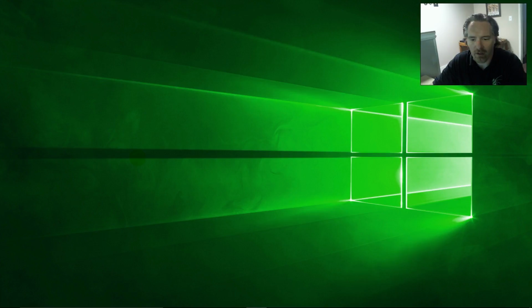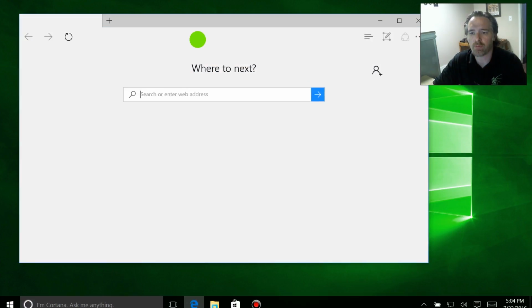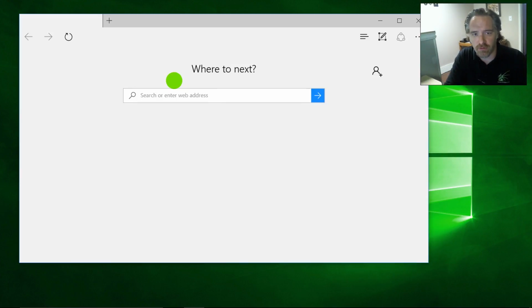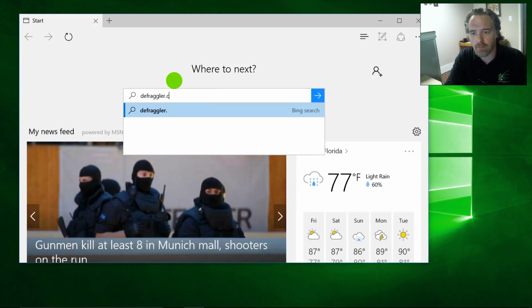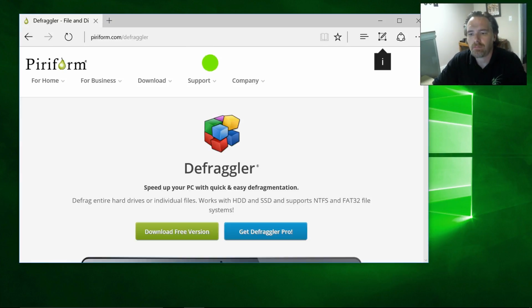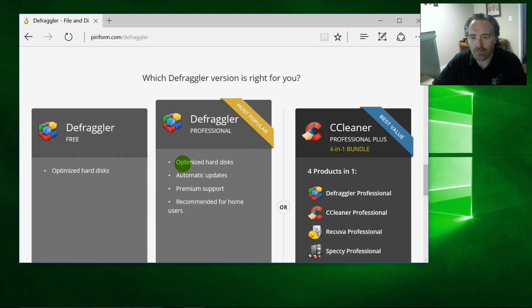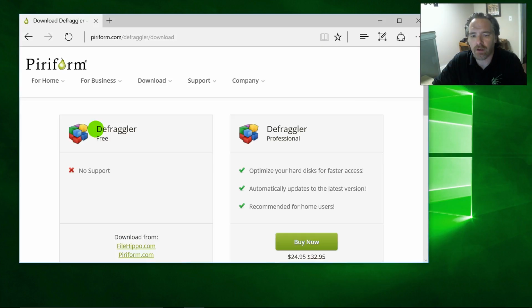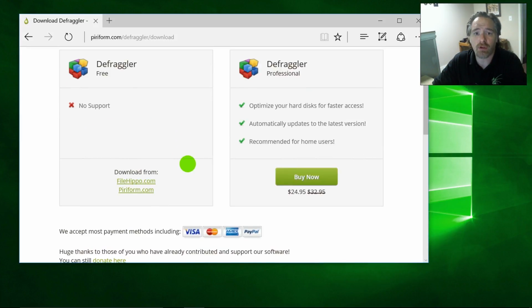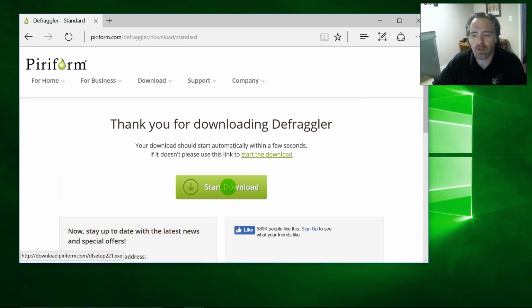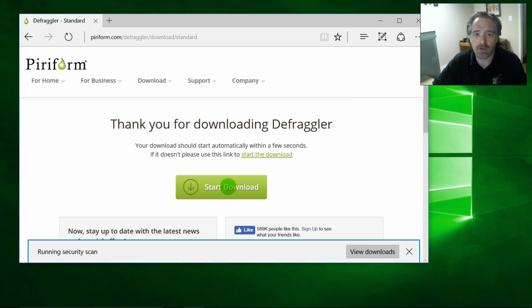So moving on, in Windows I don't really feel like it does the best job of defragmenting, and that's why I use Defraggler. So what you can do is open up your browser and go to defraggler.com. You can get the free version here, free download. I recommend downloading directly from Piriform's website, and click on start download. Actually, it's going to go ahead and start downloading automatically.